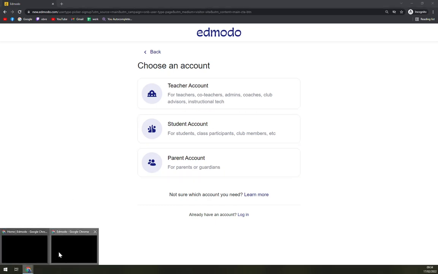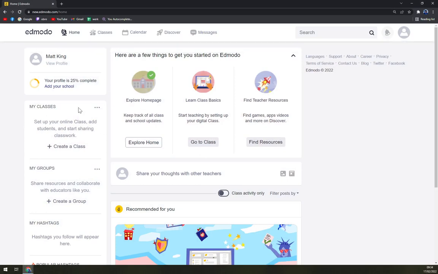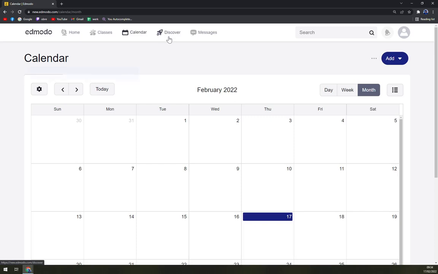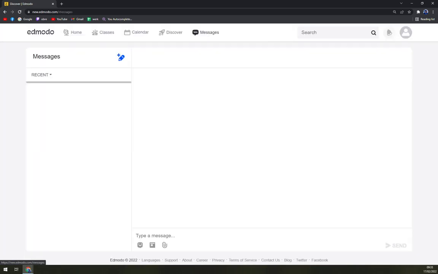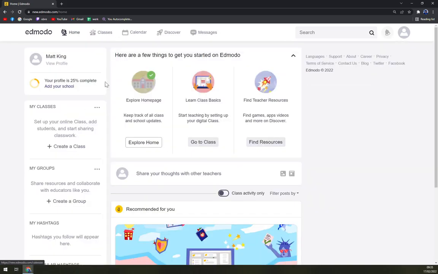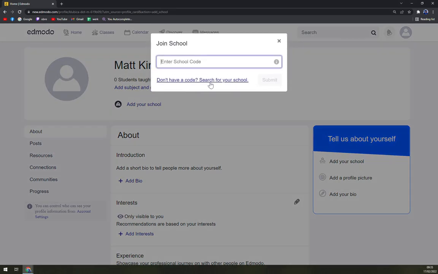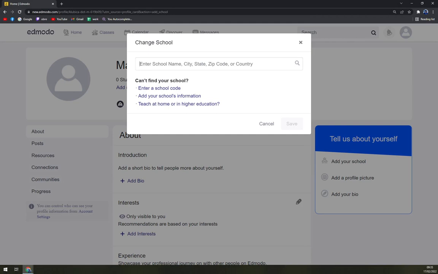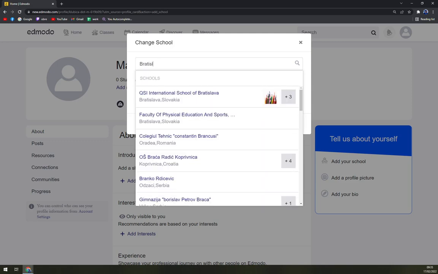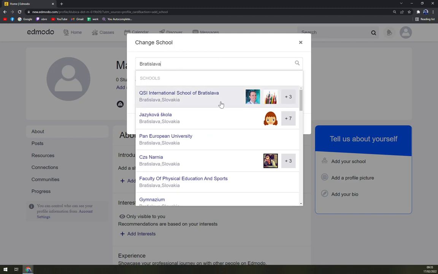So we can show it to you on an Edmodo teacher account. In the teacher account, as you can see, we have the home button, we have all the classes. At the moment, we don't have any. We have the calendar, we can discover, and also there are all the messages. Straight away, we can add our school, which we actually don't have. But let's try if there is any school that we can go with.